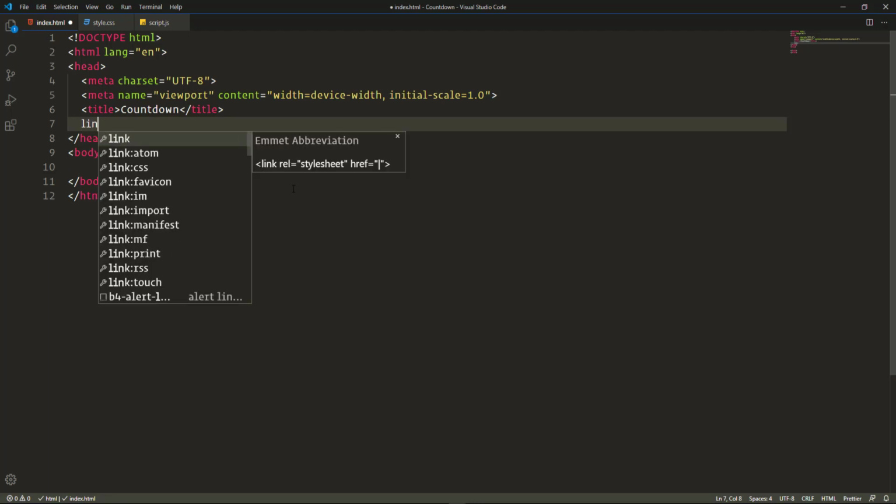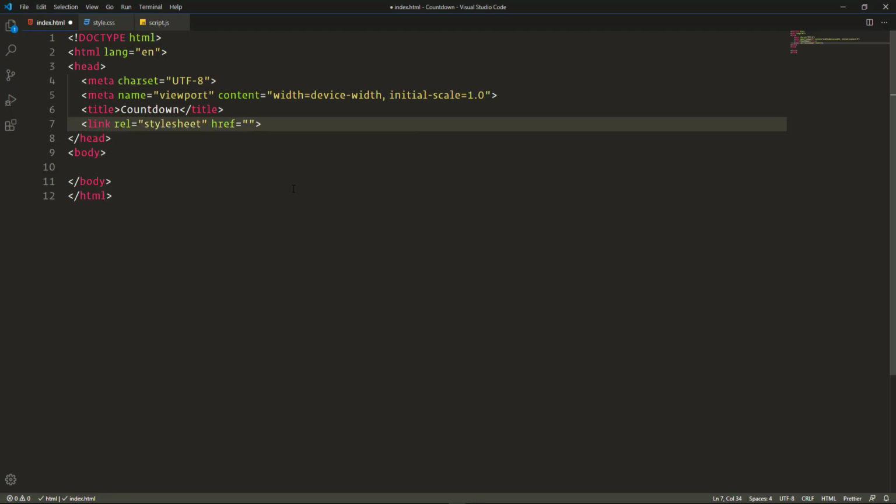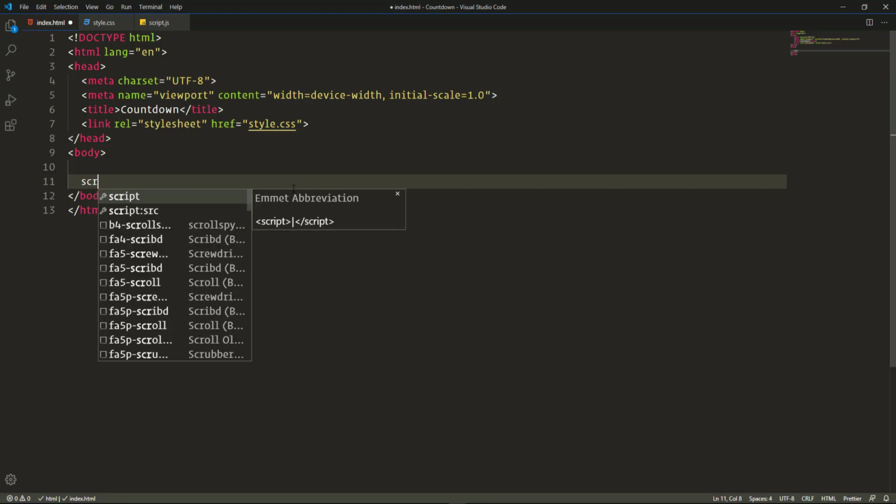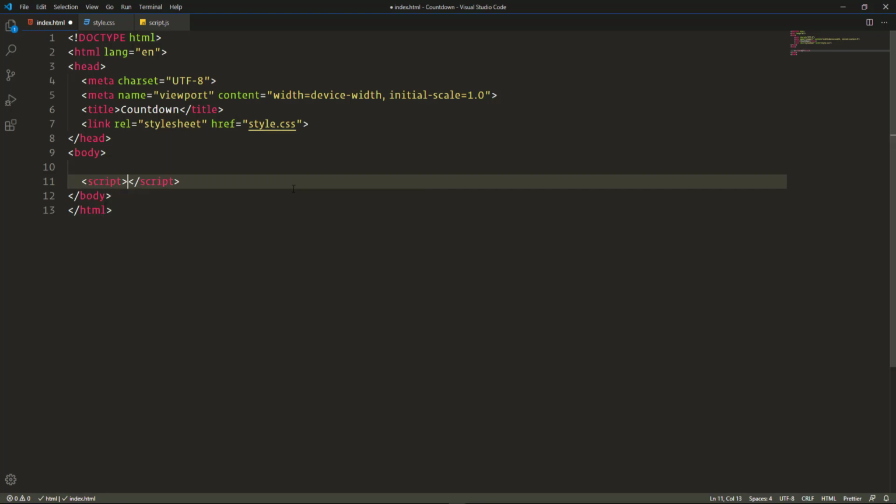After that let's link CSS and JavaScript files to the HTML. Let's open link tag and specify here the path of the CSS file. As for the JavaScript, I'm going to open script tag right above the closing body tag and then specify the path of the JavaScript file in the source attribute.